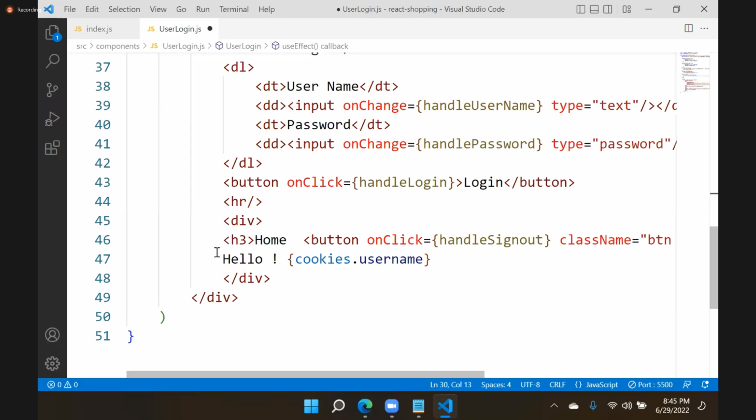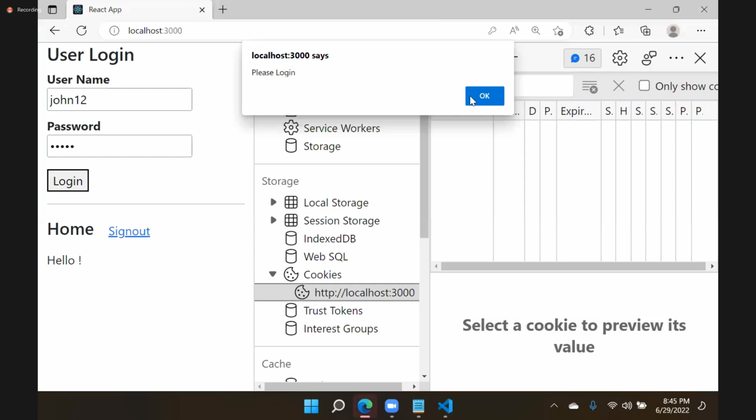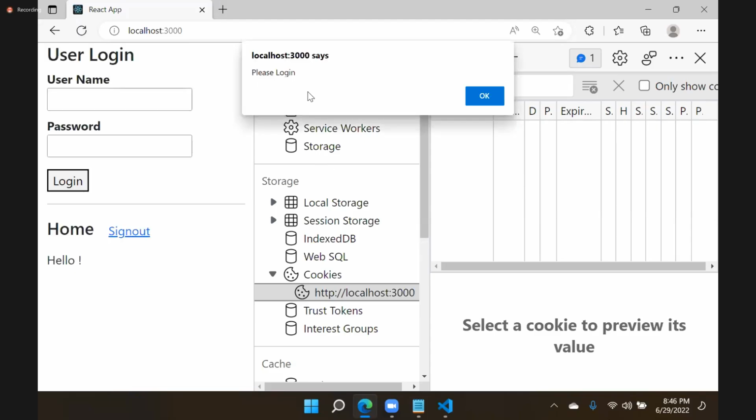Actually, there is lengthy logic, but I will just put a simple point here. I will put a console log, or an option like alert: please log in. So if the cookie is undefined it asks please log in, otherwise it will not. That is what we are verifying, and you can see that when I refresh this page, it is asking please log in.